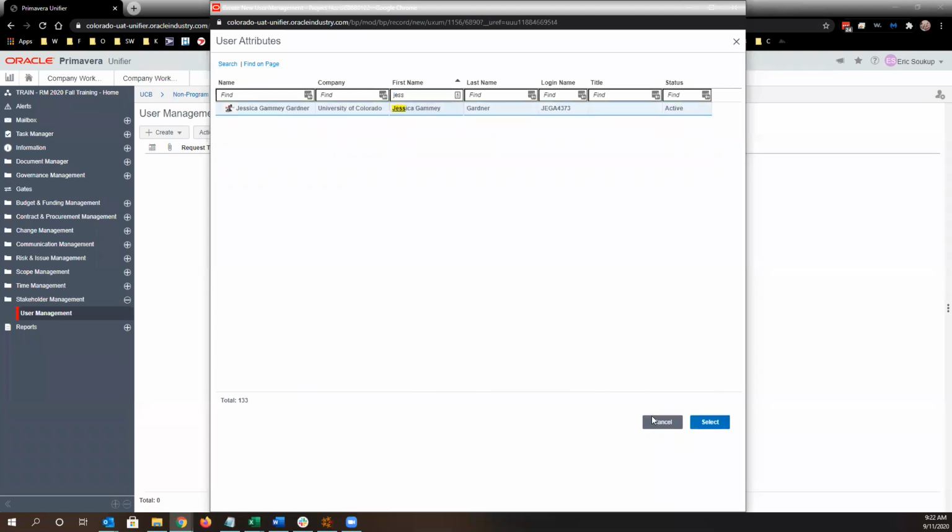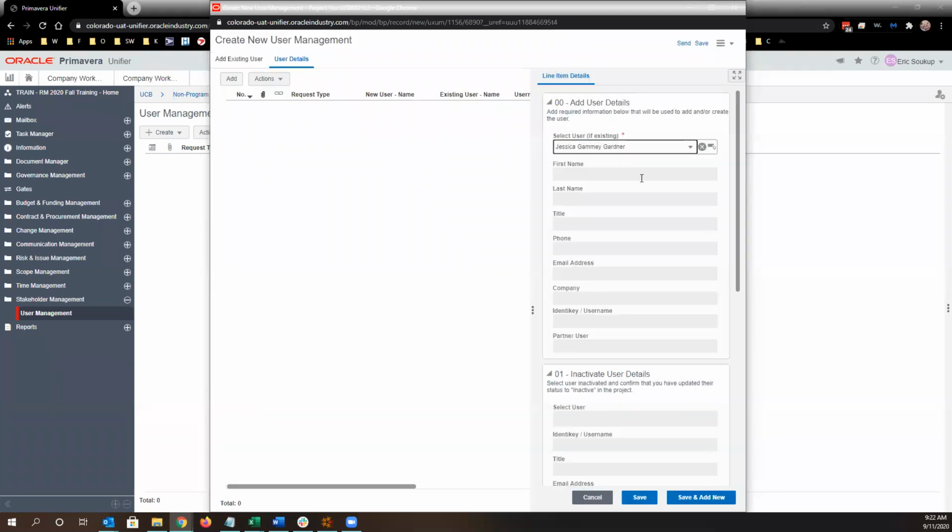I'll stick with my original. So feel free to select anybody in training, or select yourself as the project manager. Now, if you don't see who you're looking for in that list, that means that they are not a Unifier user, or they might have been and then they have since been inactivated. So if you don't see who you need in that list, you would just close this window to cancel and then use the add user workflow.